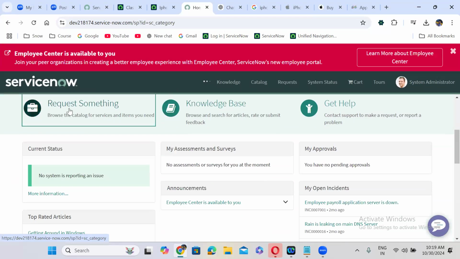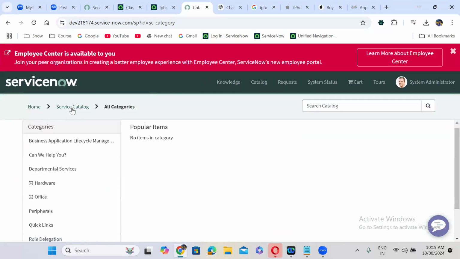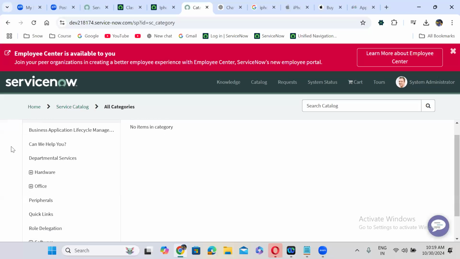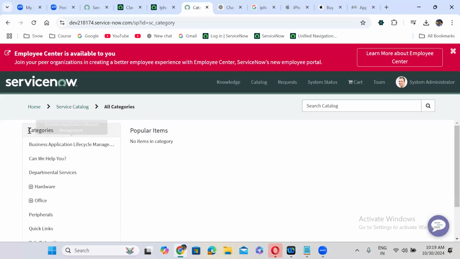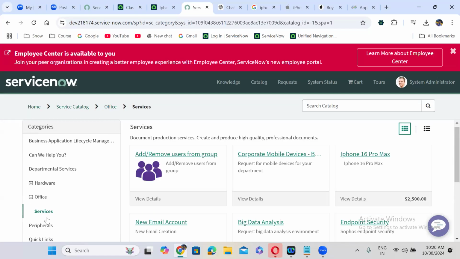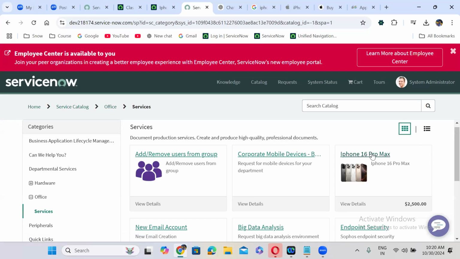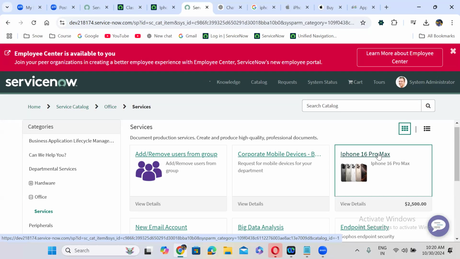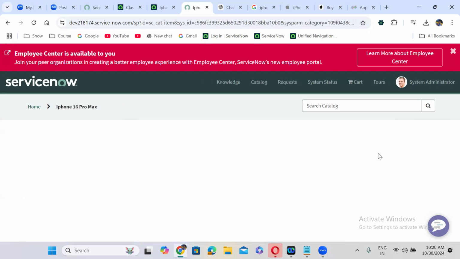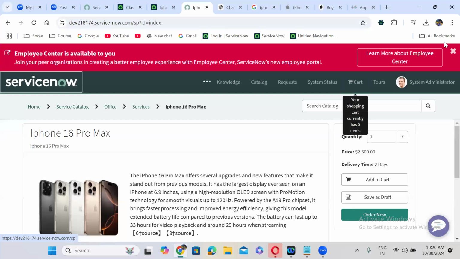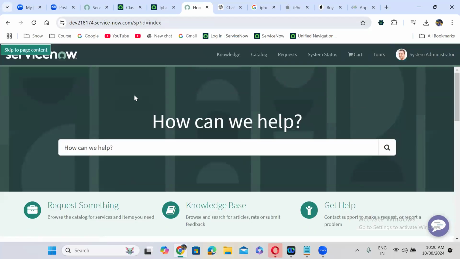Okay. So under request something, what is our service catalog, right? Under service catalog, we have categories here. So under categories, there will be a service. Under office, there are actually services. Under services, so we have created iPhone 16 Pro Max. This is the image. So this is the catalog item. The cost of this particular item is $2,500. This is the catalog item that we created. So if you click on this catalog item, this is how you will see the catalog item in the portal, guys.